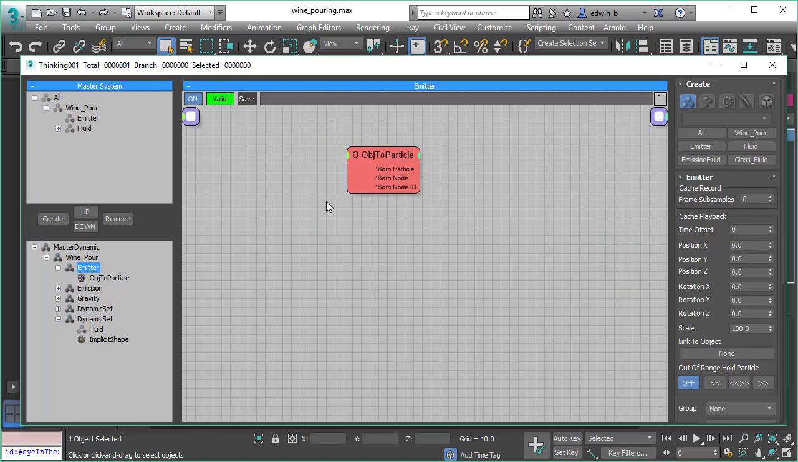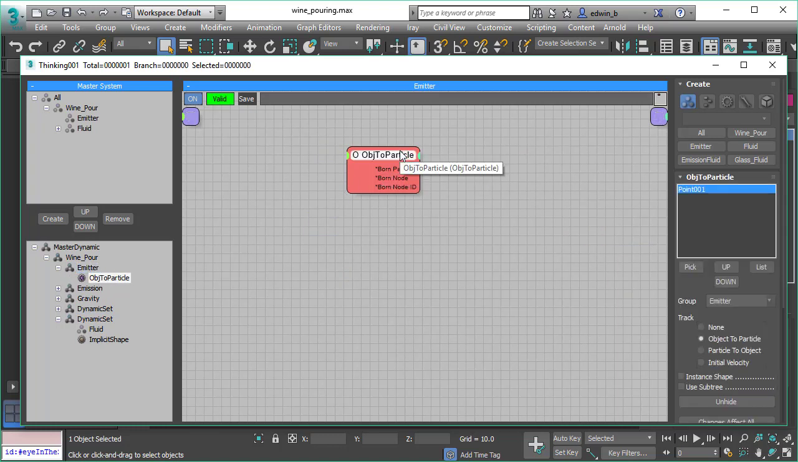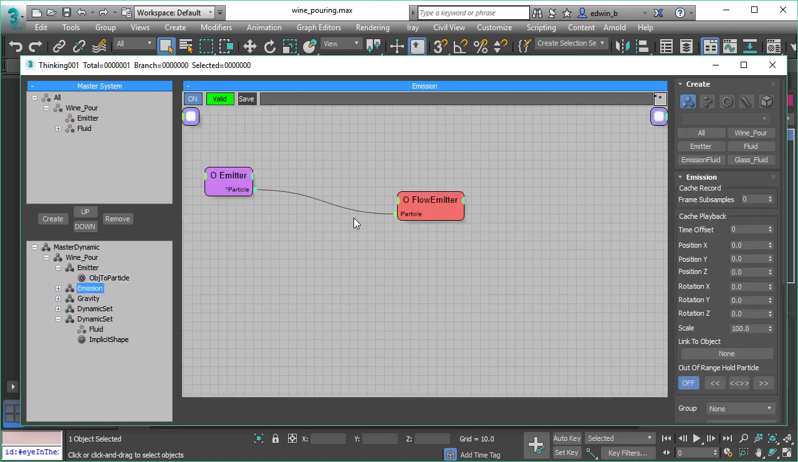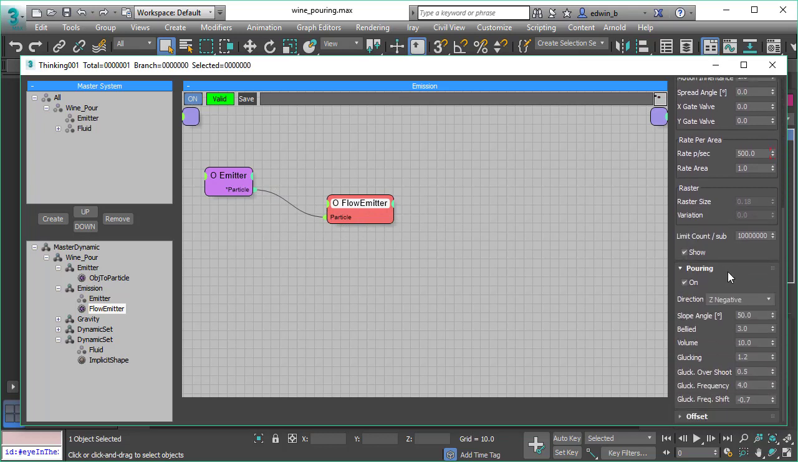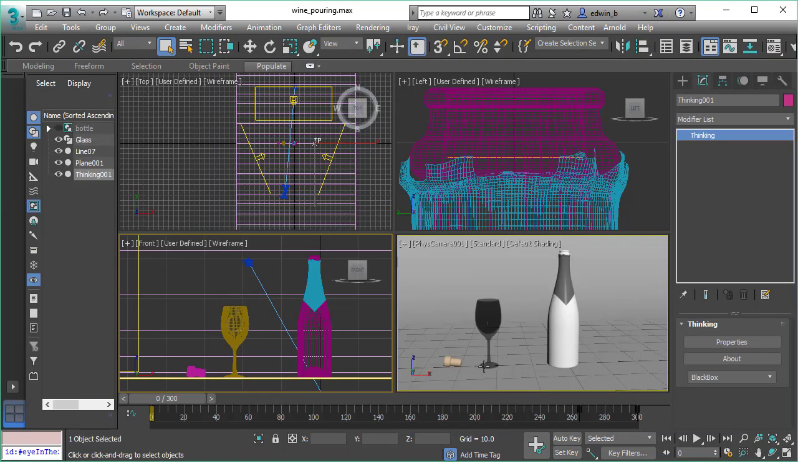Okay, let's go through this setup. So we have the object to particle that brings in our point helper. The point helper is used to position the emitter inside of the bottle. Then we have our famous FlowEmitter, the particle generator. The particle generator gets as input our point helper or any particle. So you can use this FlowEmitter also on many particles. Then you adjust your size and shape of the bottle and how much volume you have, how much fluid you have inside of your bottle. And that's really all you need to do.